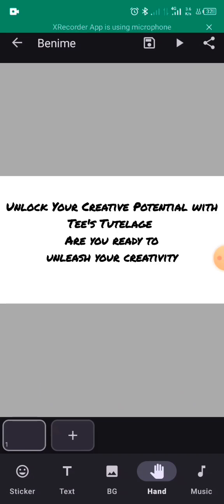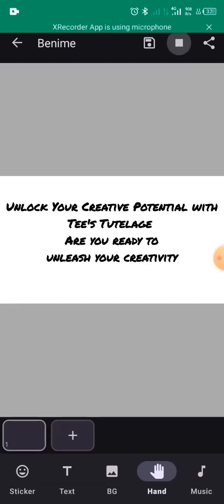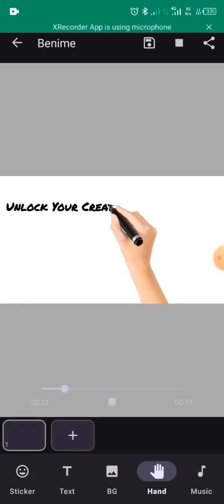Now what do you do? You tap on the text, you come to duration, you continue to take it up. You can hold it down. Let's make it 10. You see now it's on 10. So let's now play it. You see it's very, very slow.